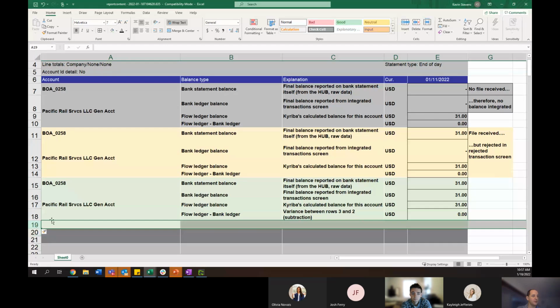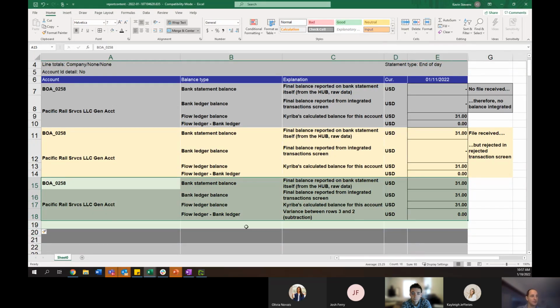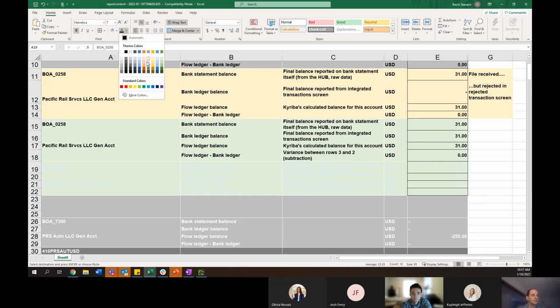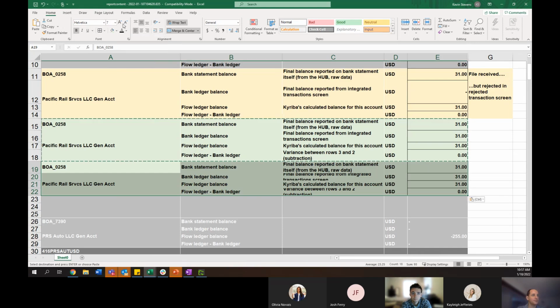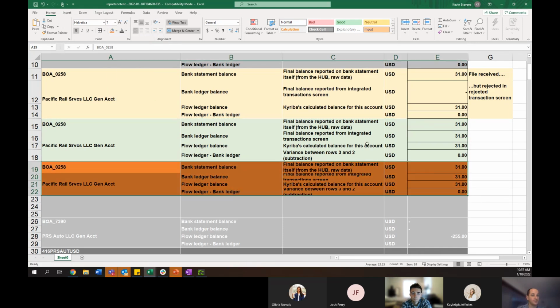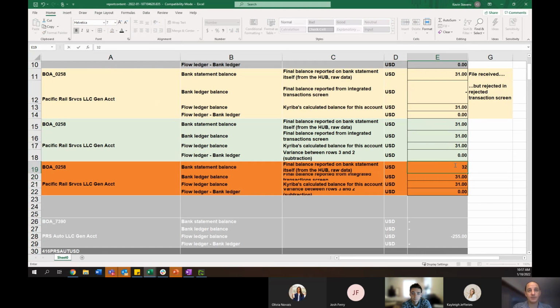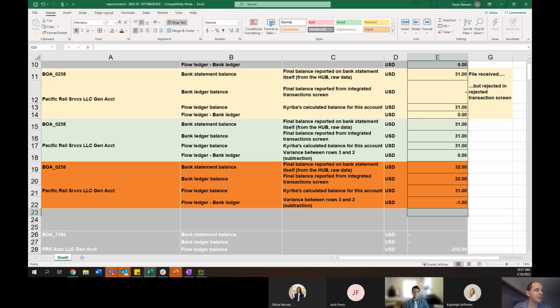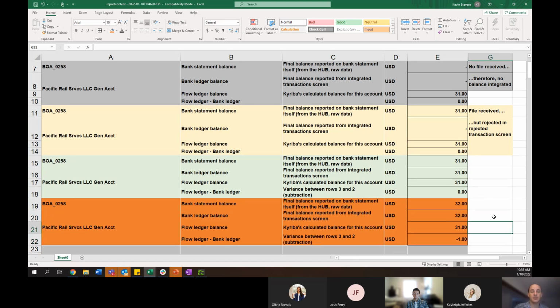What a variance could look like, just take one more example, would be something like this. Okay. Where Kyriba would say, the bank said we're at 32. We calculate we're at 31. Therefore, this row is populating -1 as a variance.